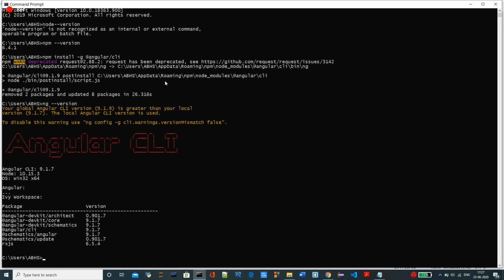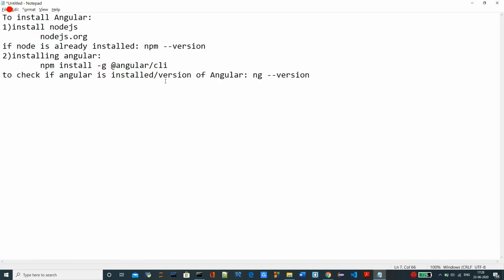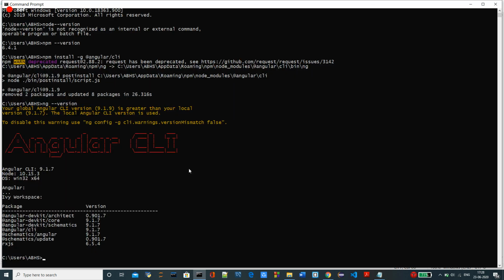So you have seen how we can install Angular onto your system. First of all, you need to download Node.js from the nodejs.org website. And if you want to check whether it's installed or not, you need to type this command npm version. And for installing Angular, you need to type npm install -g @angular/cli. And if you want to check the version, it's ng version. So this Angular has been downloaded successfully.